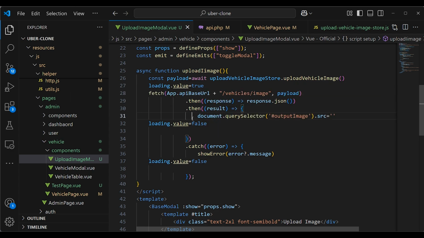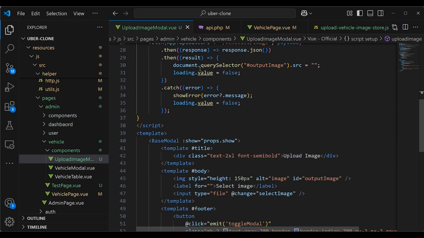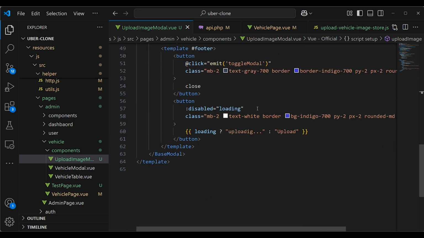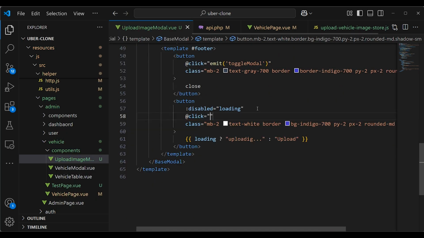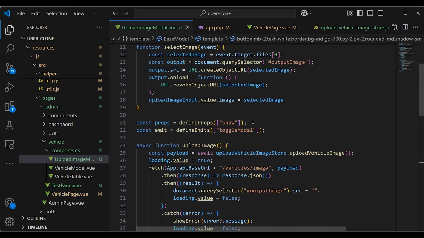Everything is okay. Now we're about to try this. Upload image. Everything is okay, guys. Now we are going to call the upload image function. Pass the upload image. We are going to pass it to the button here, on the click event, we are going to call it and pass it there. Yeah, everything is okay, guys.